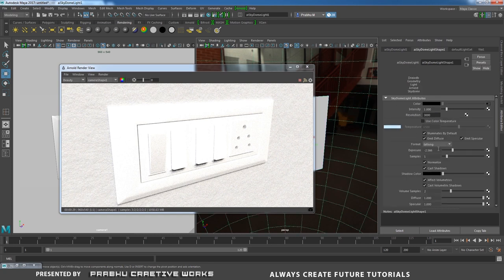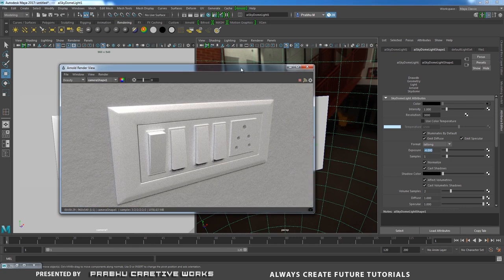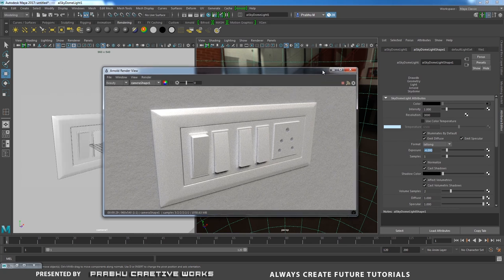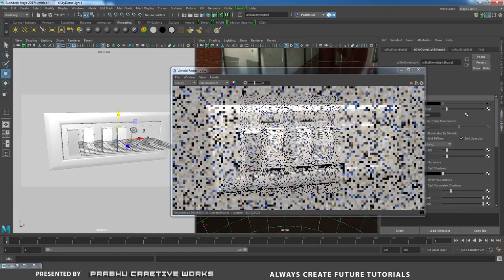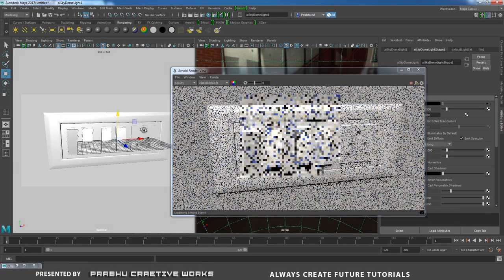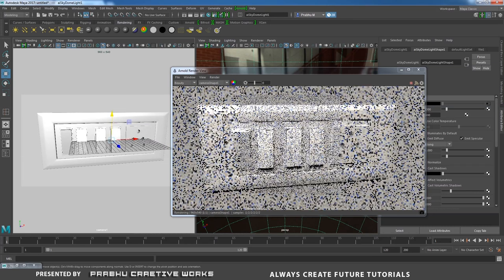So I will select my background. So I will reduce my exposure even more. So I will give -4. Okay, so the lighting is perfect, but I need to adjust my camera angle. So I will adjust my camera angle like this. So to view our switchboard clearly.